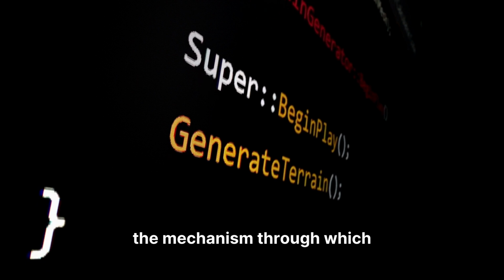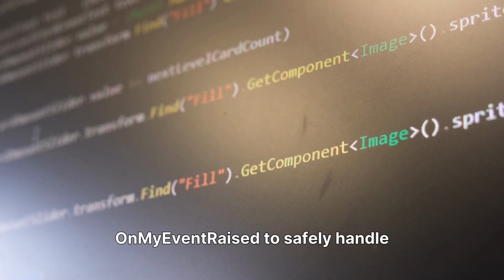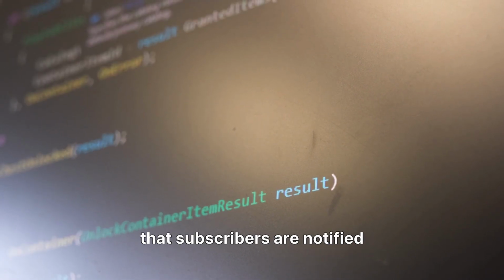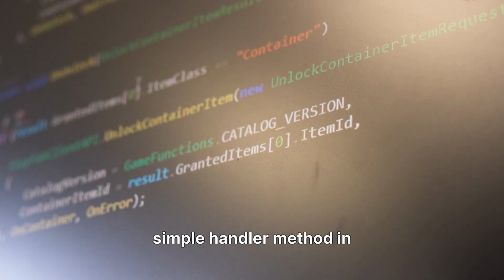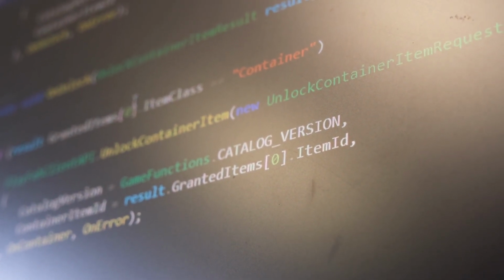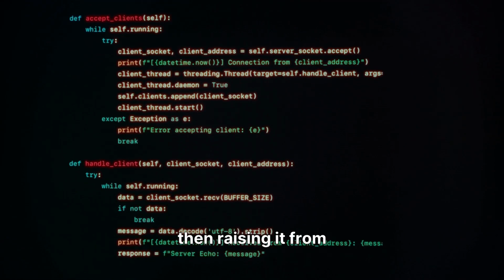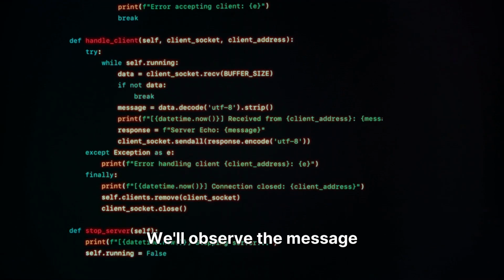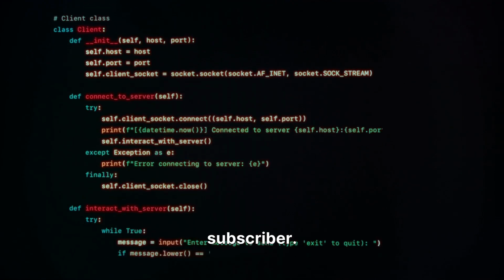This myEvent will be the mechanism through which our class notifies subscribers of significant occurrences. We'll implement a method on myEventRaise to safely handle the event invocation, ensuring that subscribers are notified only when the event is not null. Additionally, we'll create a simple handler method in a subscriber class that displays a message when the event is triggered. Finally, we'll demonstrate subscribing to the event from a separate class and then raising it from the publisher. We'll observe the message in the console, confirming that the event was successfully handled by the subscriber.